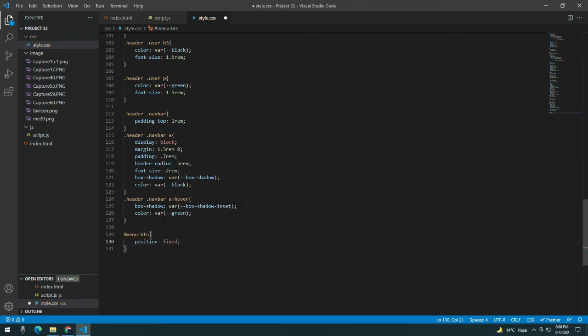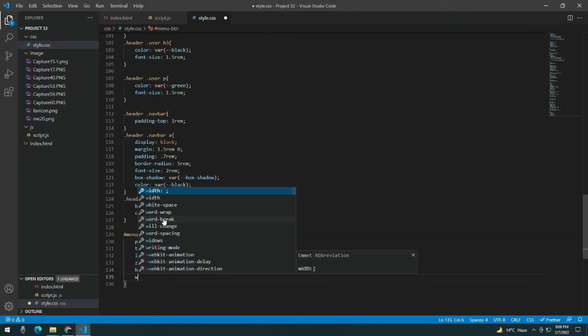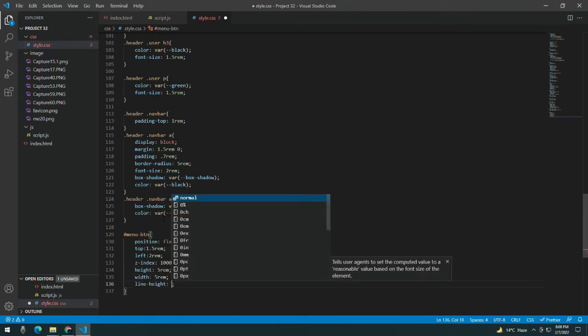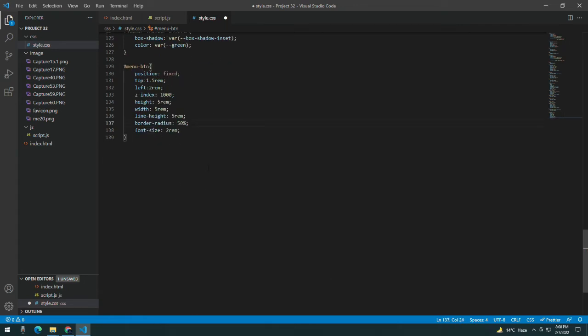Now taking the menu button and giving it a position of fixed. Basically, the menu button is those three horizontal lines. Top of 1.5 rem, left of 2 rem, z index of 1000. The three horizontal lines which I showed you with the theme changer, the icon which you change the theme with, is the menu button, and basically changing it.